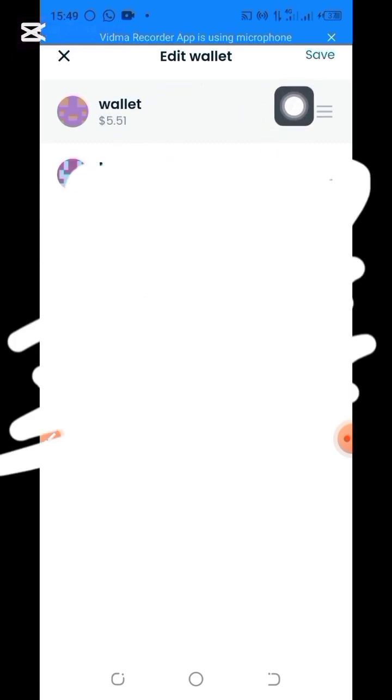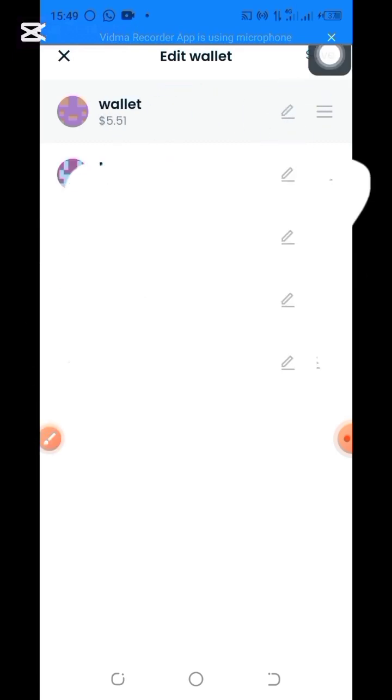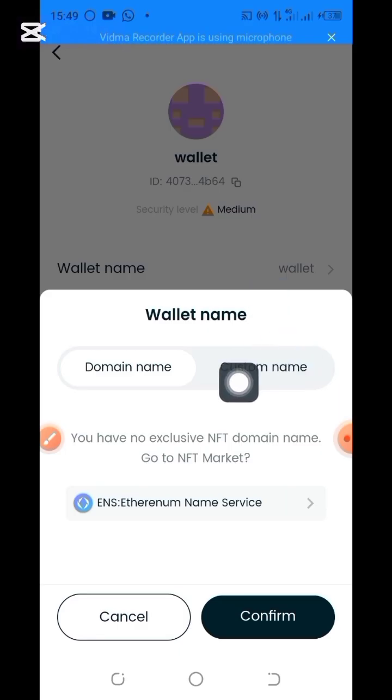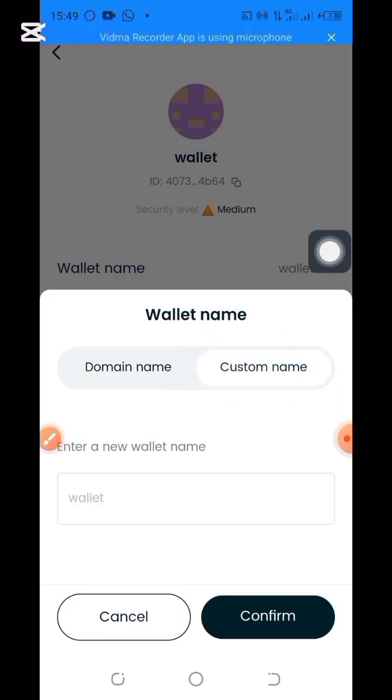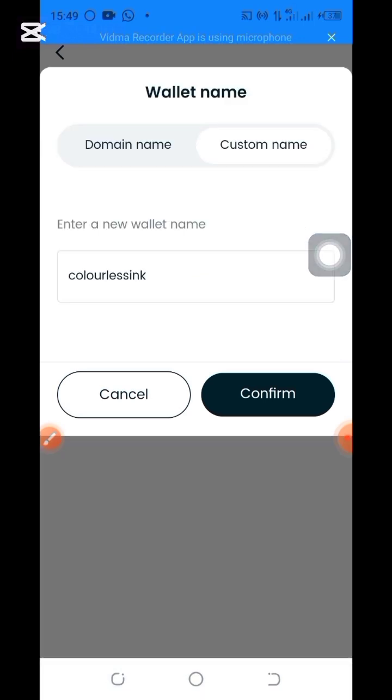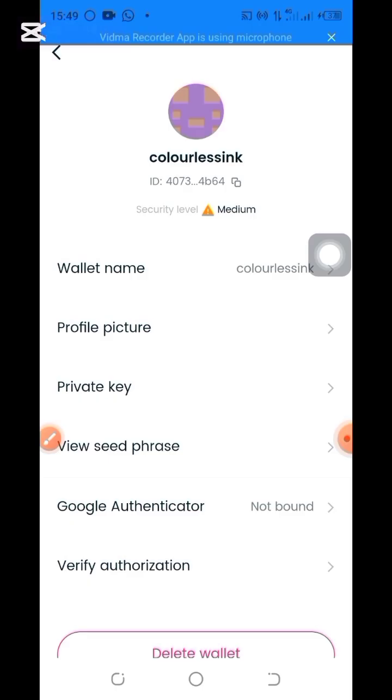So you click on this pencil here. I've clicked on it. You can see wallet name, profile picture, private key, all those things. You can click on wallet name and customize this wallet. Let me click on wallet name, then click on custom name. Let me type it. Let me call it Colorless Ink. You can call it anything actually. I click on confirm. So I have named this wallet Colorless Ink.